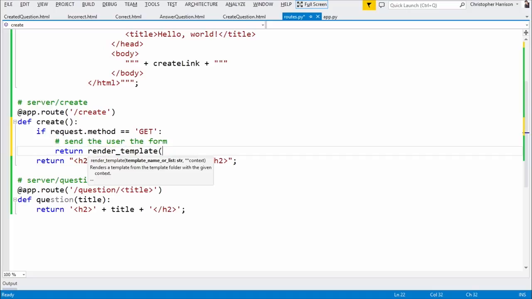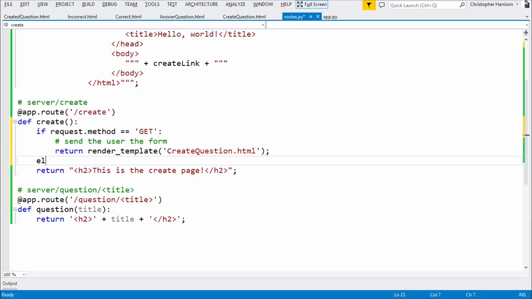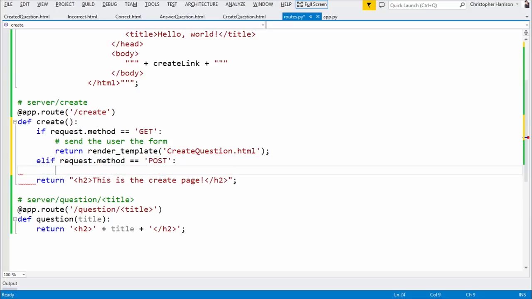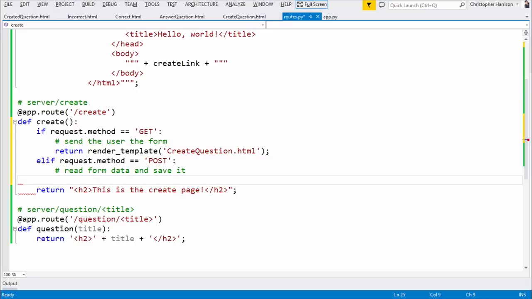So now I'm just simply going to say render template, and now it's going to ask me for the name, and this is going to be create question HTML, just like that. Otherwise, if it's request method, and if it happens to be post, well, now what I know is that they submitted the form, so now I need to read the form data and save it. Now, I'm going to make your life a little easier here. And I'm going to say title equals request form title. And if you remember from before, we had all that in there.